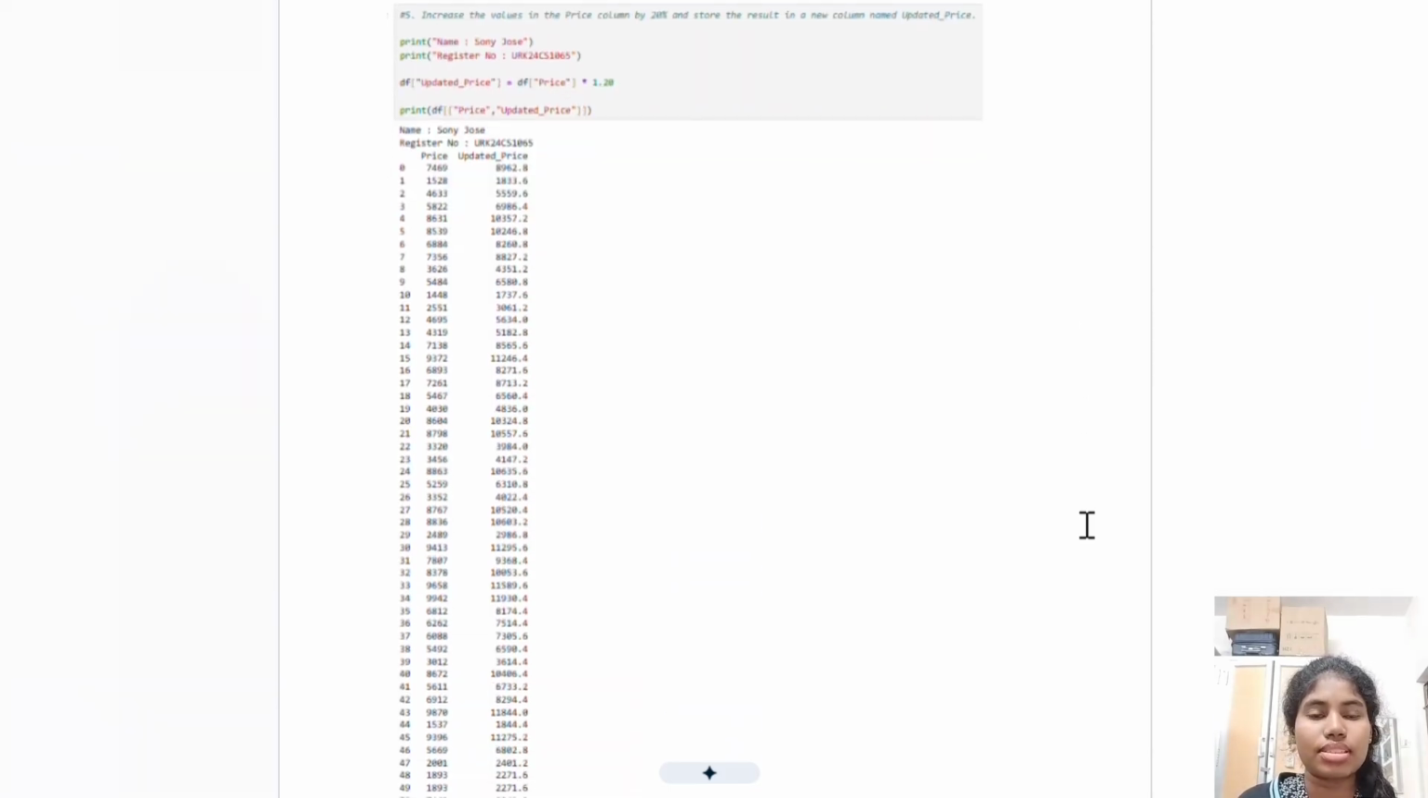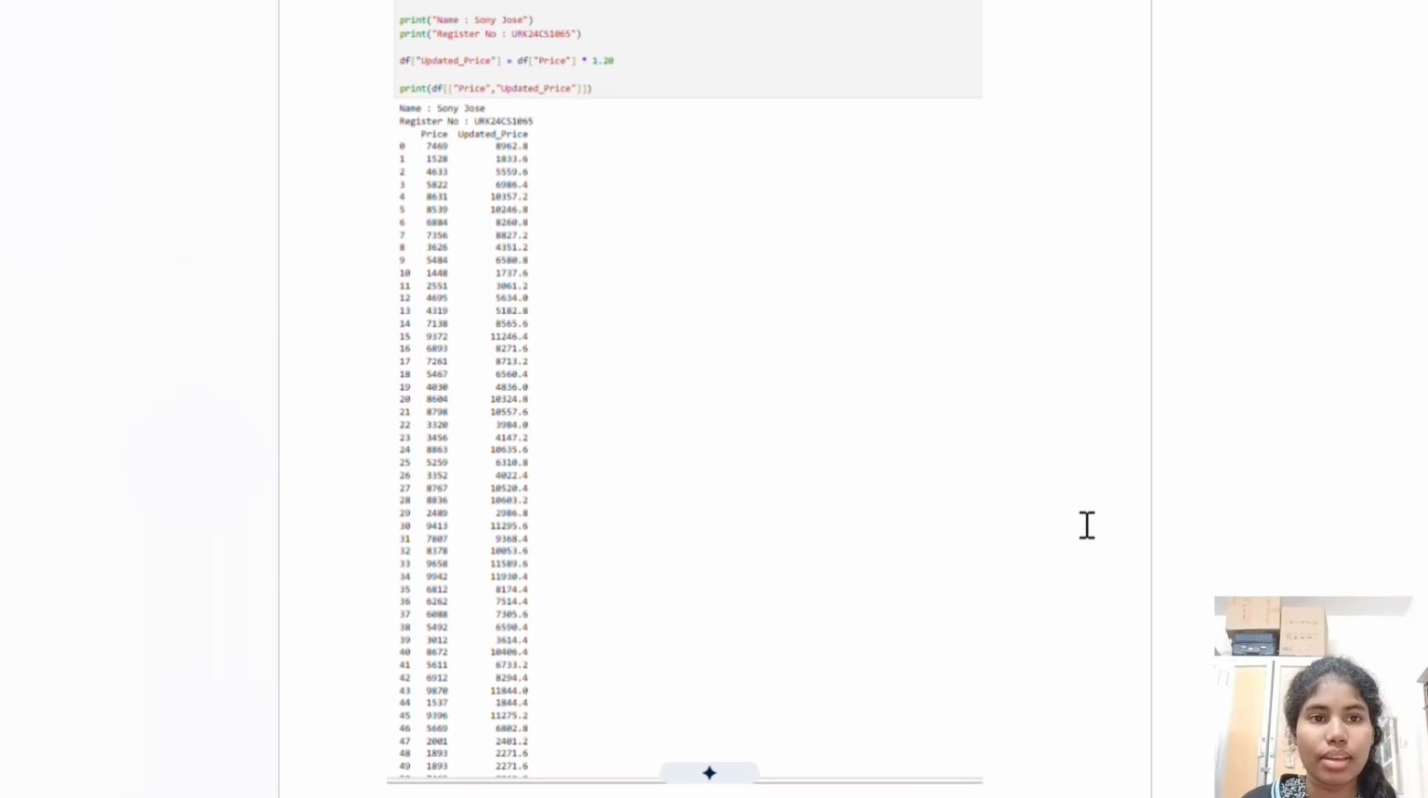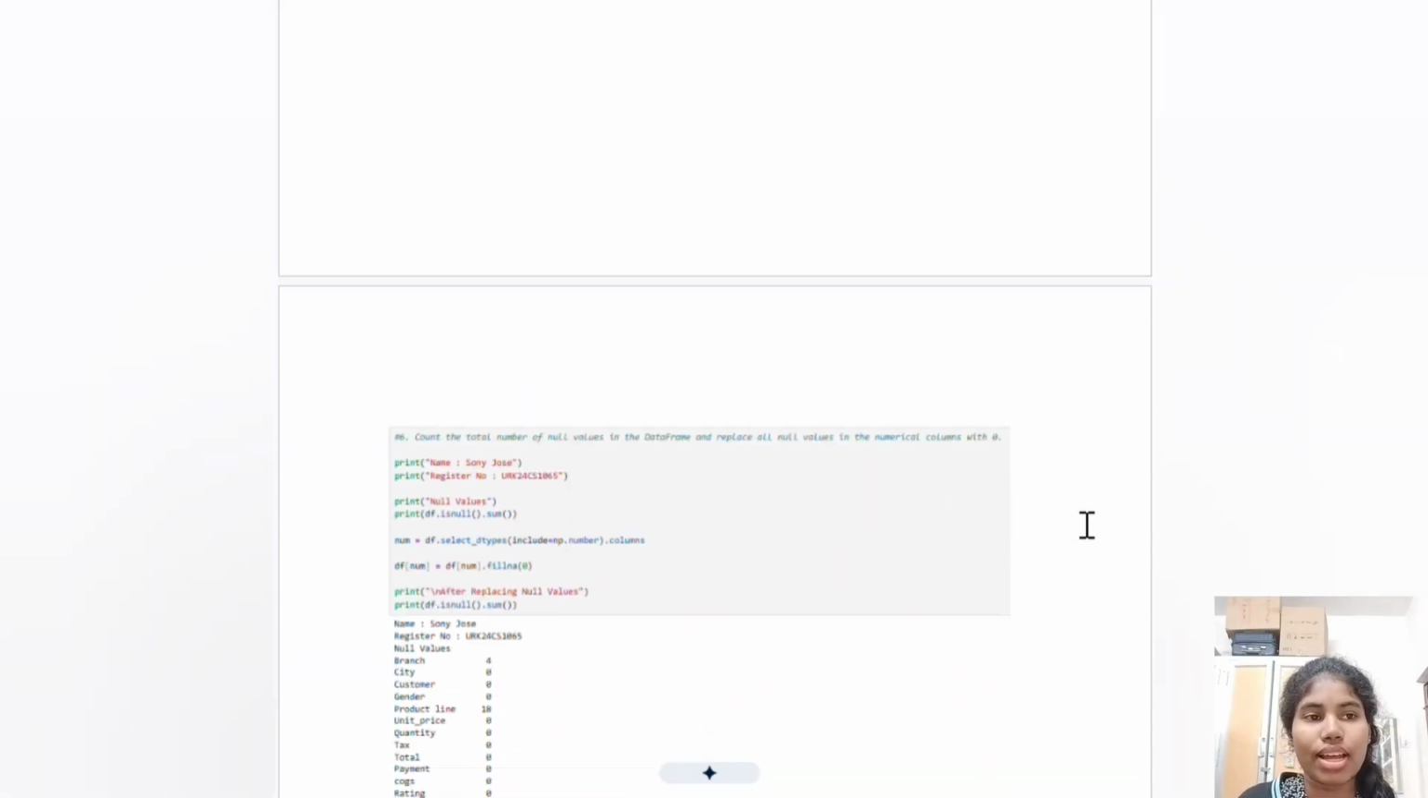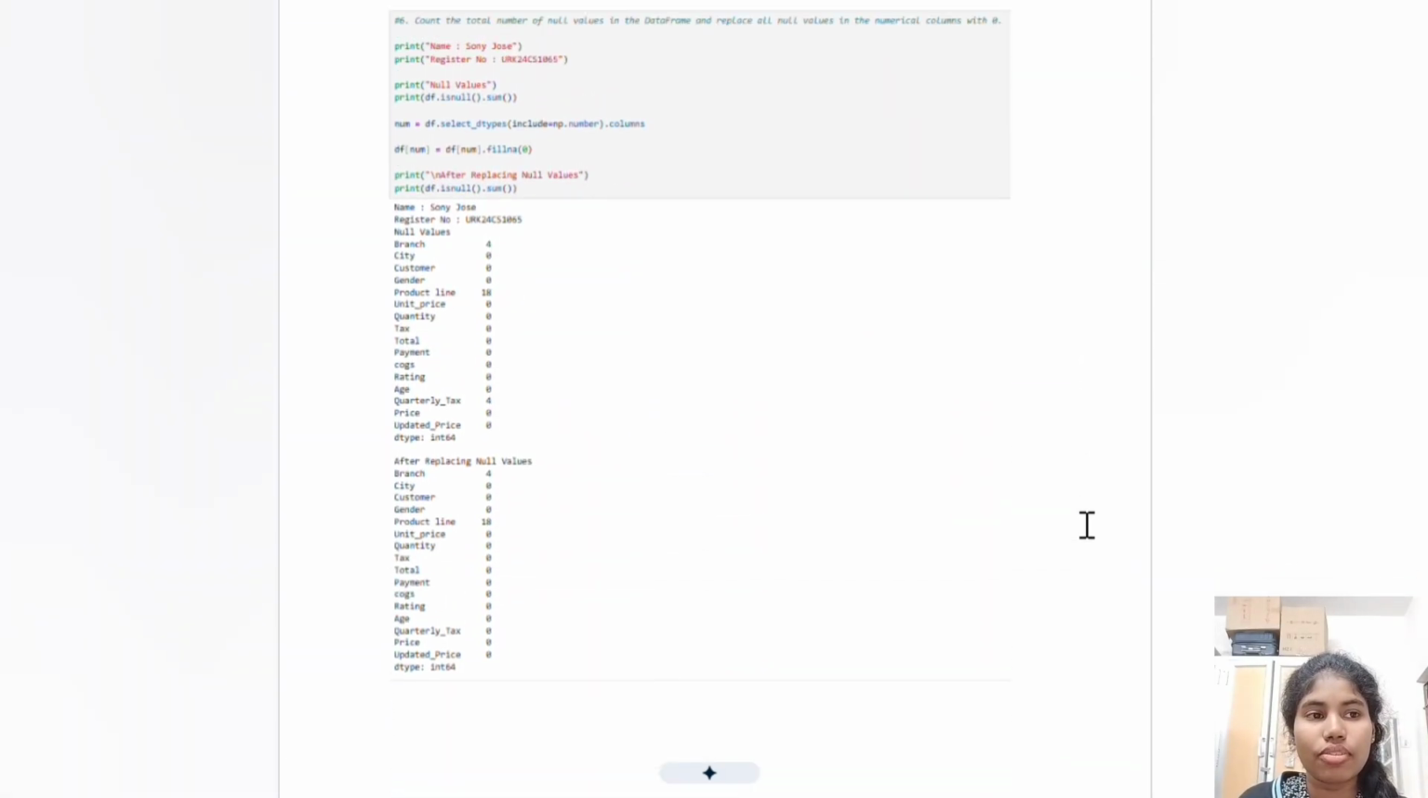And the sixth question is to count the total number of the null values in the data frame and replace all the null values in numerical columns with 0. So I checked for missing values using the isnull function and I replaced all missing numerical values with 0 using the fillna function. This improves data quality before analysis.